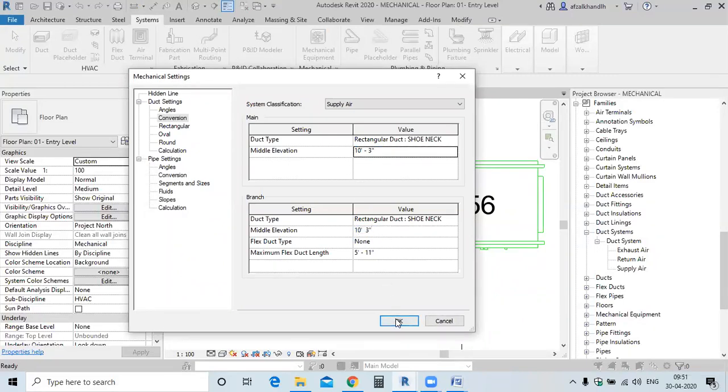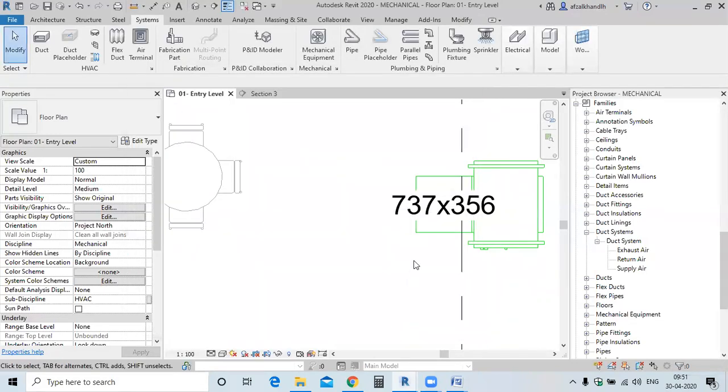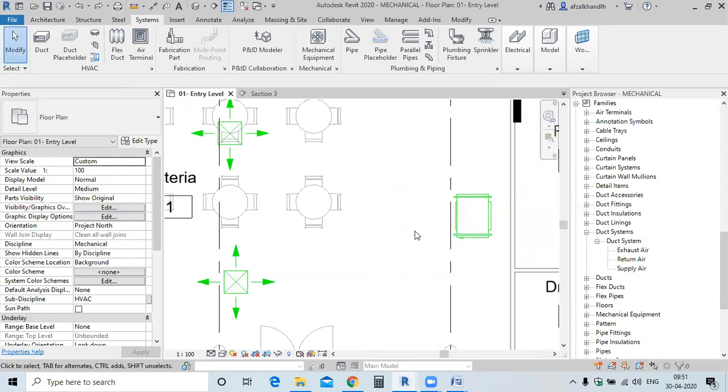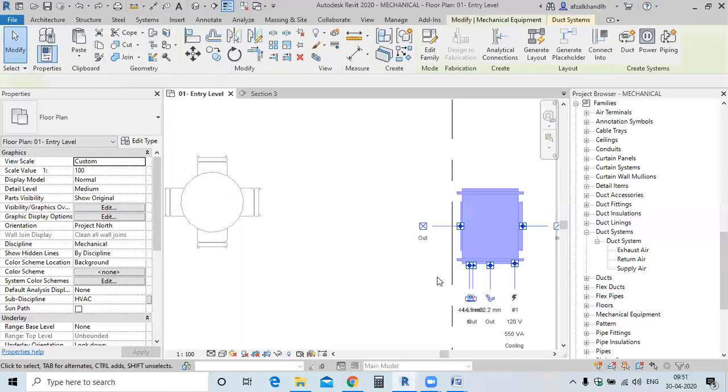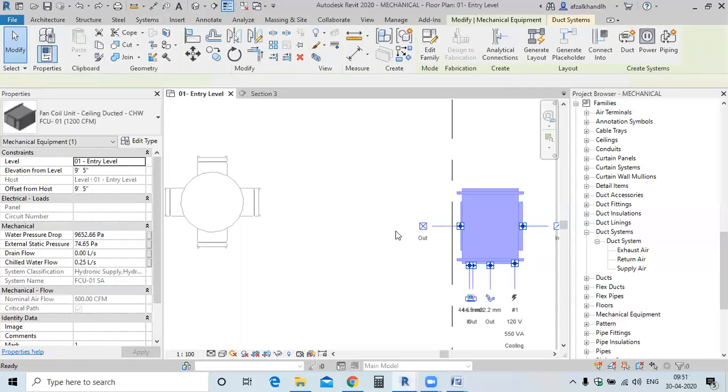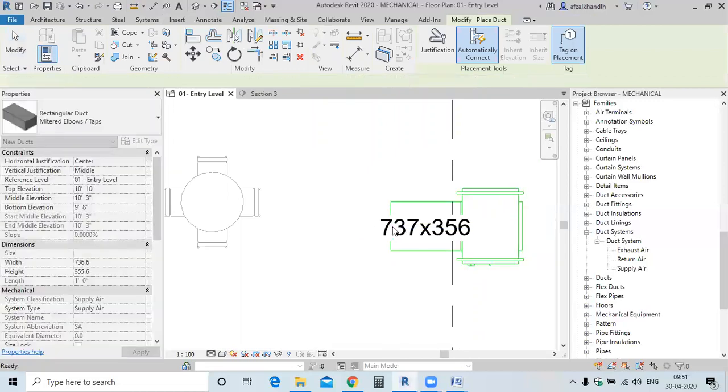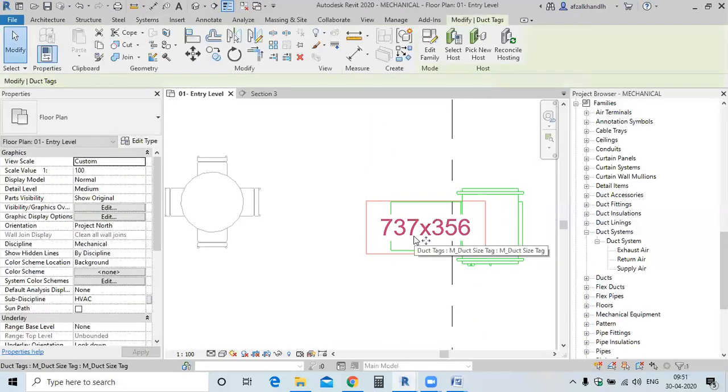Understood or not? No. Okay, wait. We have to define the height of the main branch and the sub branches. First we have to know the height of the duct which is leaving from this FCU. So how to know the height? Click on this one. The duct will come out of this. Yes, that's the bottom. Are we measuring the bottom or top?